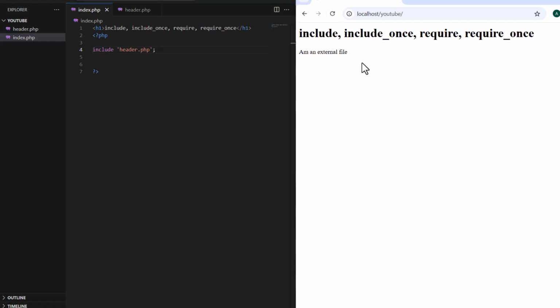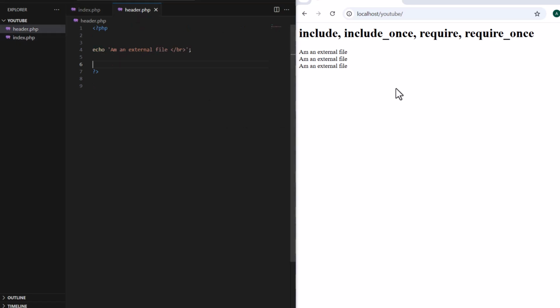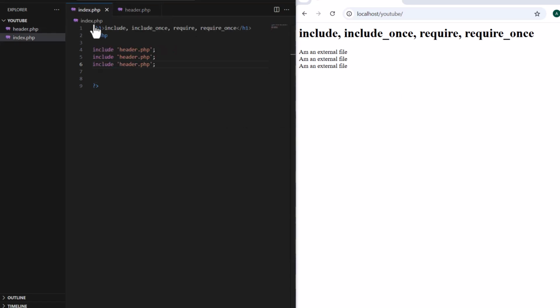having an external file. So I'll just duplicate this again so that you can see with an example what I'm talking about. Let me just do this like three times. If I hit refresh, you can see that this header.php is running three times. So I've included it in my page and it's running three times.